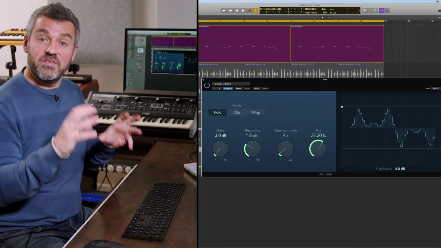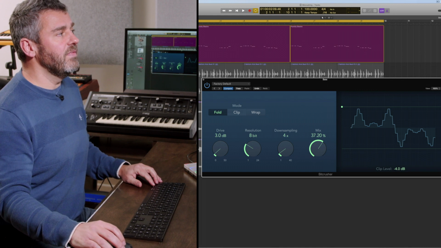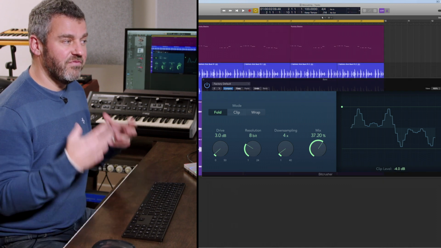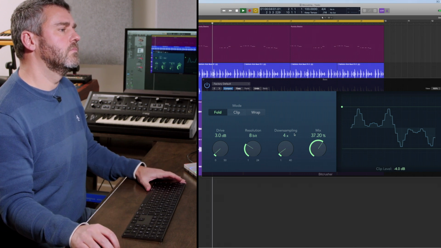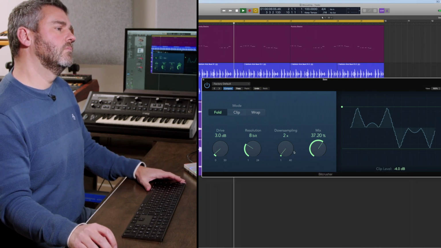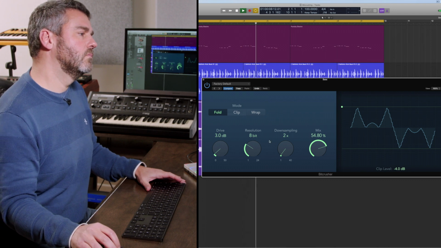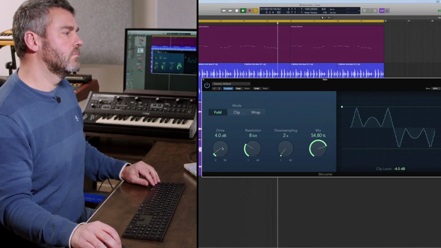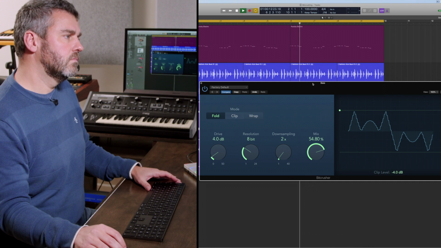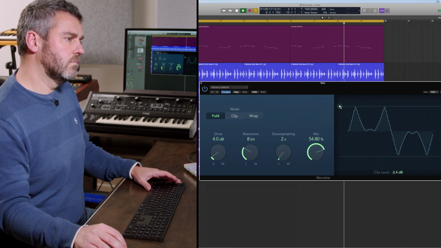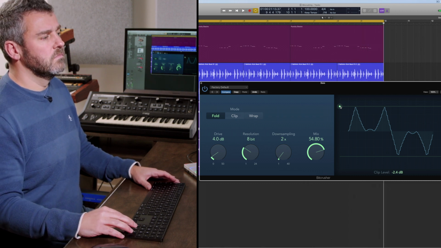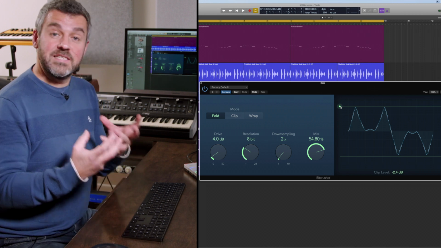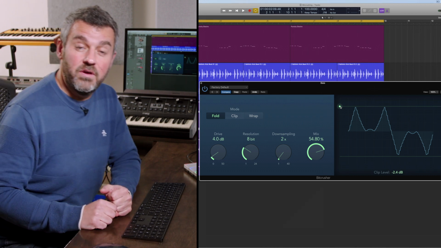Okay, so what we're going to do is just to find some settings that hopefully will work within this track. Let's see if we can find something that feels appropriate for this kind of slightly vintage sound. Yeah, I like that. So we've got this slightly dusty quality now, particularly to the end of those notes.